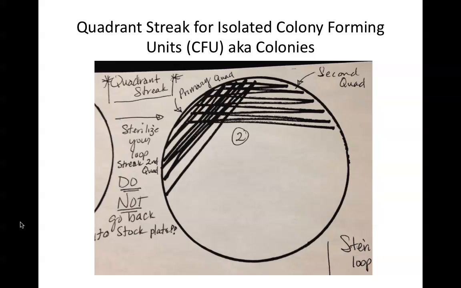And students often get very confused about this because it's hard to believe that there are so many bacterial cells in that tiny little smudge that you put on the primary quadrant. How could there be enough? But trust me, there are plenty of cells. So practice doing this nice Z technique of overlap between the second and the first quadrants.